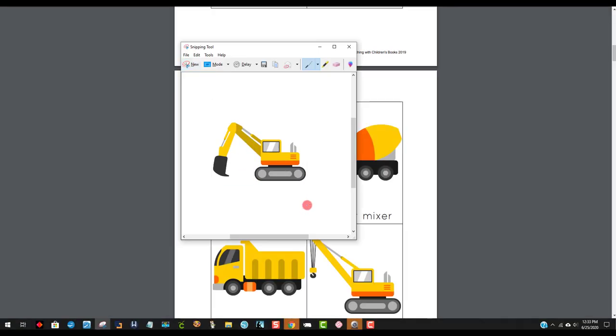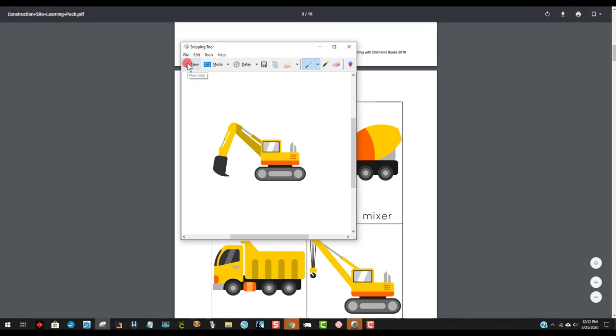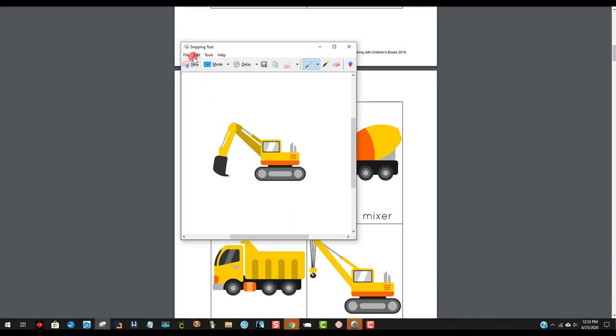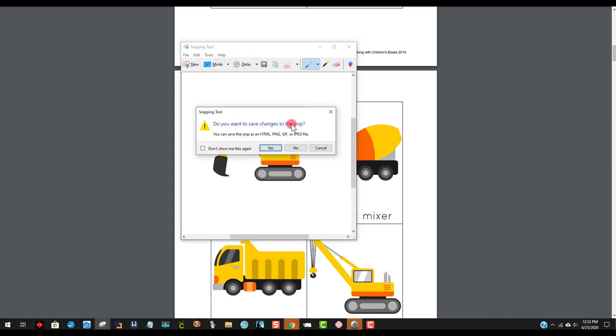Just like that. If I mess up, I just have to do new snip and try it again. Now all I'm going to do is say edit, copy, and I can delete this now, and I don't need to save this snip, so I'm going to say no.